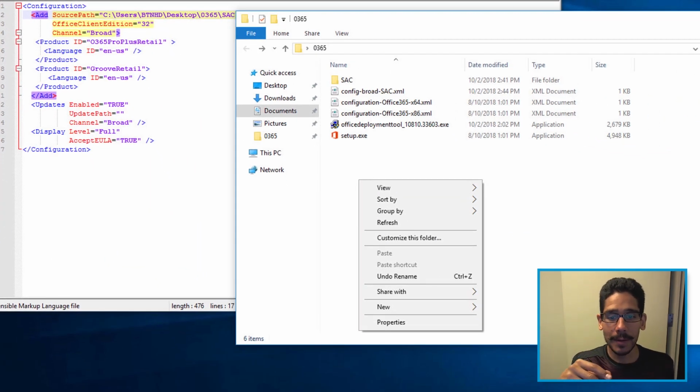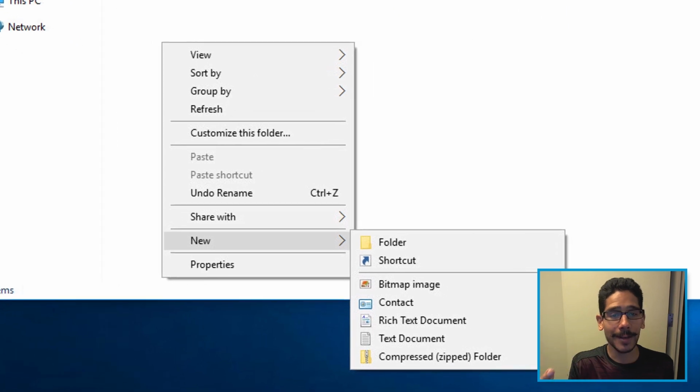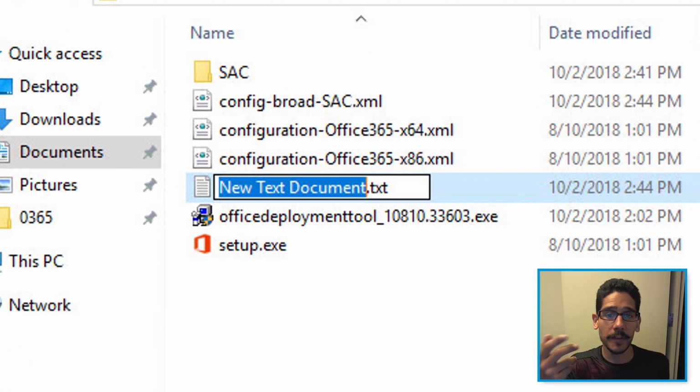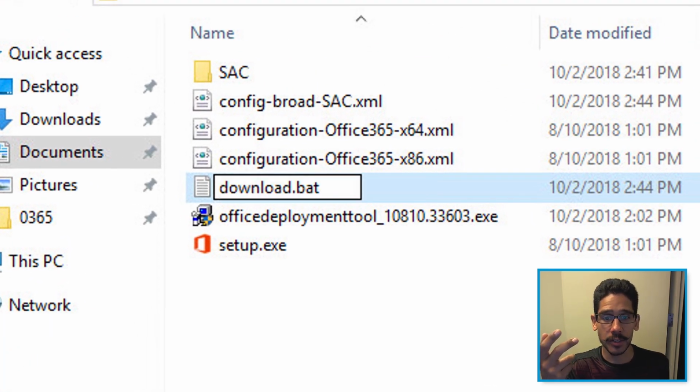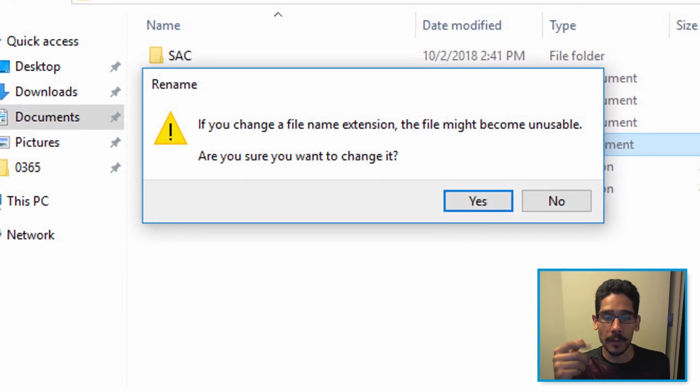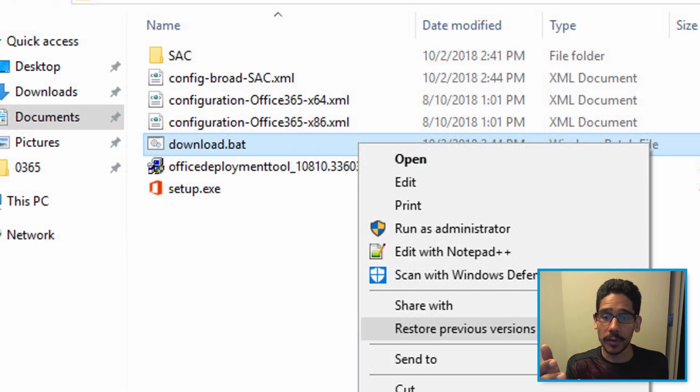I right clicked inside my folder and I went to new and I created another text document. Now the name for the text document, I changed it into download.bat. Now this is going to be a batch script file. When you hit enter, it's going to say, do you want to rename it? I hit yes. And then I right clicked on the file and I edit within Notepad++.